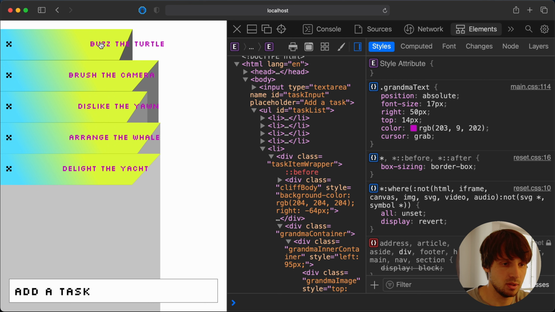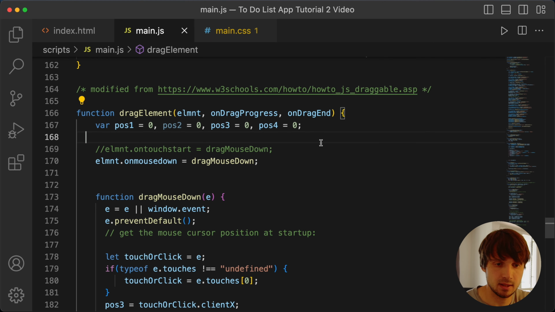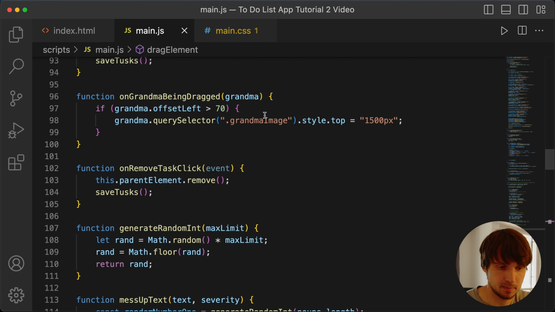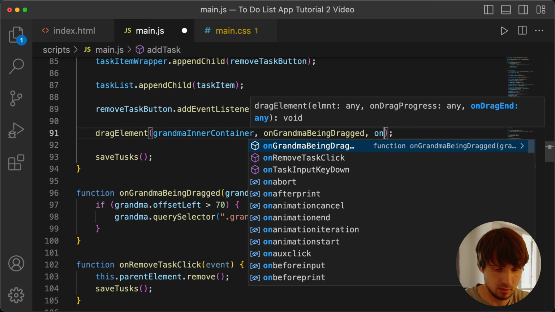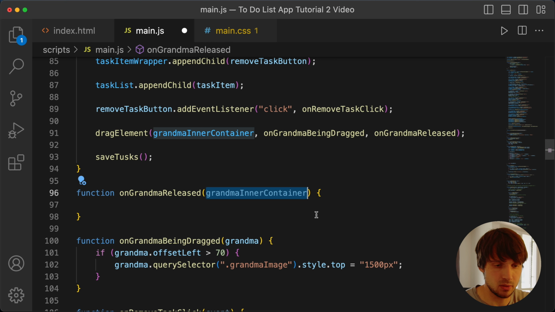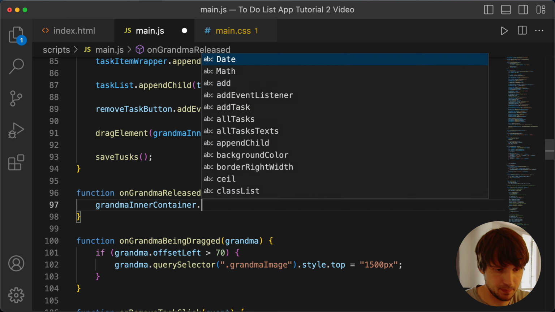Now what I want to do is to return these texts to their positions, and that is why we need the onDragEnd parameter here. So let's write a function for that. On grandma released, this parameter will be equal to the container that is being dragged, and all we do is this.